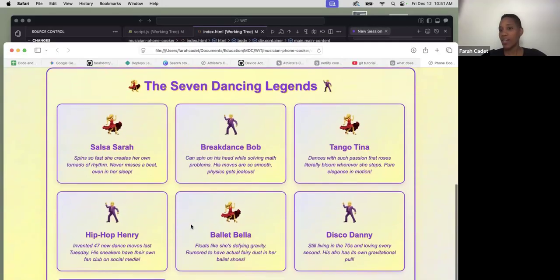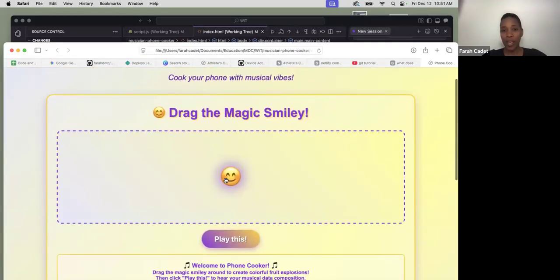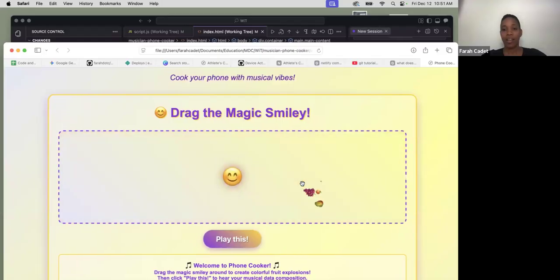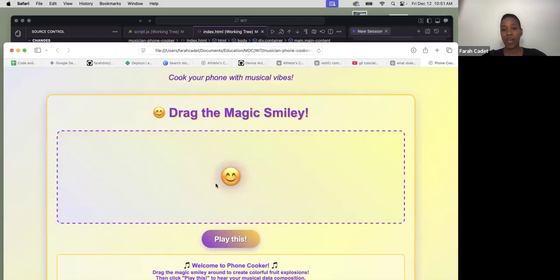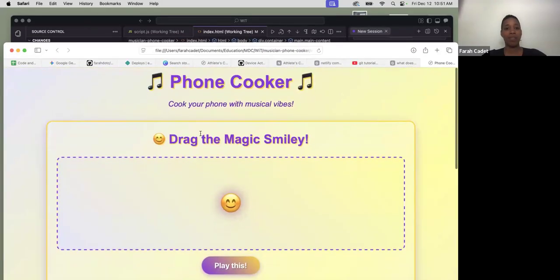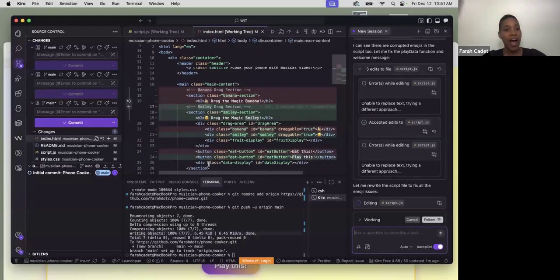Okay, that makes great sense. I think I like where it's going. Now we have the magic smiley. We drag it. Okay, much better. So let's go ahead and commit these changes.